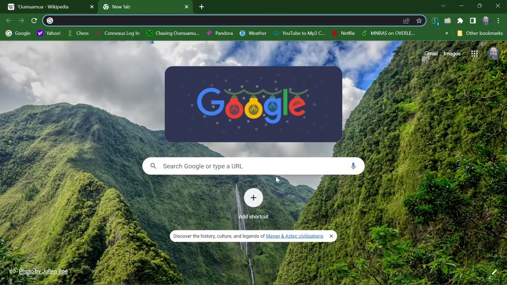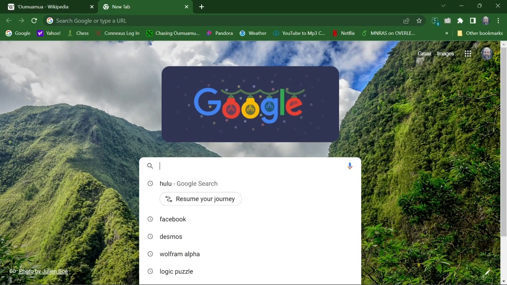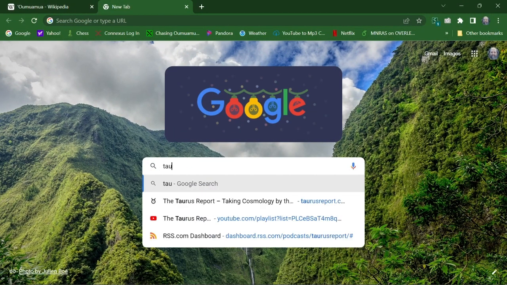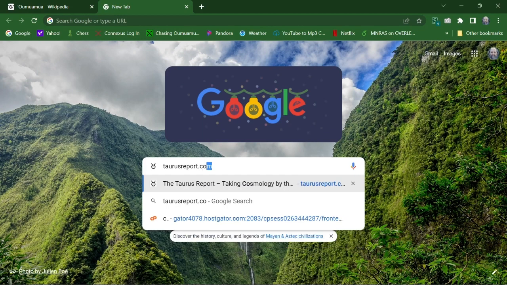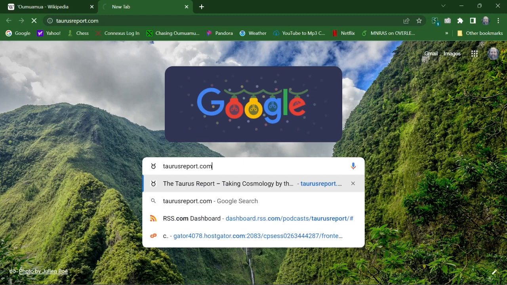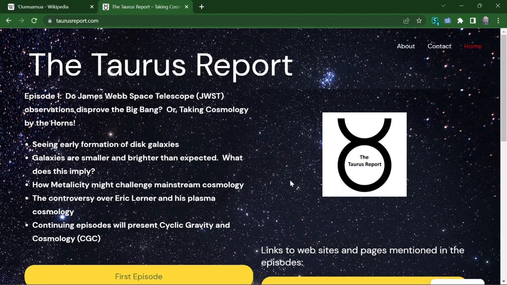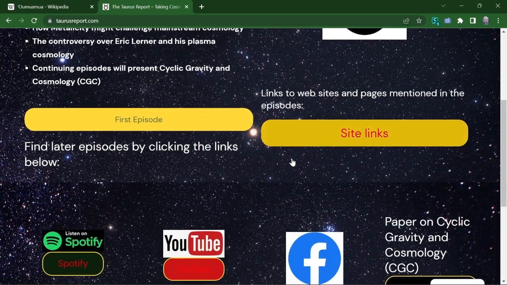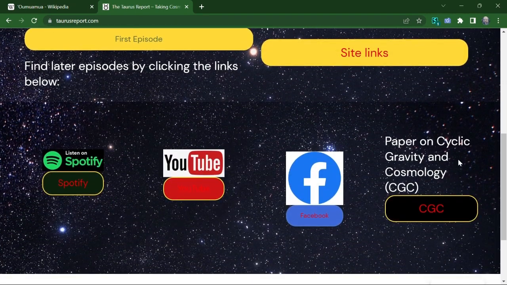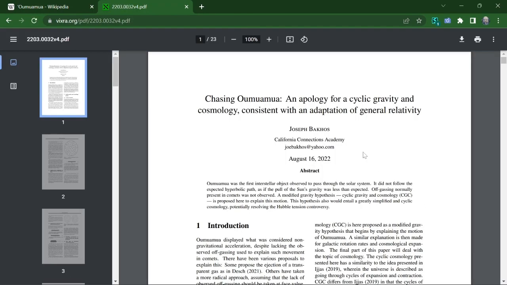So now we will go once again to torusreport.com. Torus Report, all one word, .com, to bring us to the website, and we are going to go to the link to the paper on cyclic gravity and cosmology, CGC. And we will pull that up.